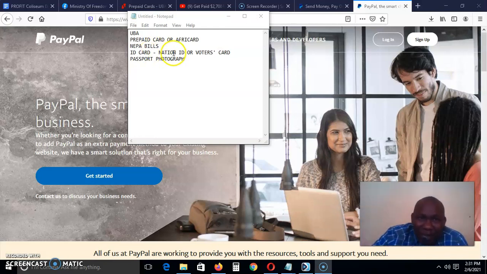Then go with your ID card. You can go with your national ID card or your voter's card. If you don't have any of these, please go with your driver's license or your national or international passport. You can use all that too. Then go with a passport photograph. Although the passport photograph is not needed for this prepaid card, make sure you use it to open a UBA account. Once you have an account, you'll be able to transfer your money to that account, and from that account you can move your money to any account that you want. You don't need to be using some other software to transfer your money. You don't need all that. This is all that you need.